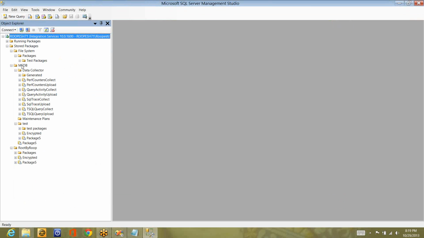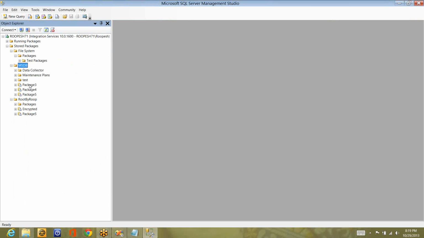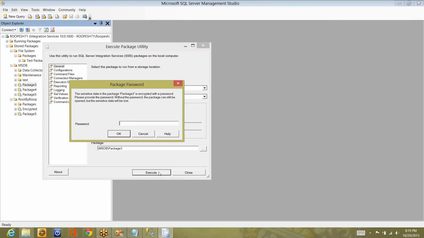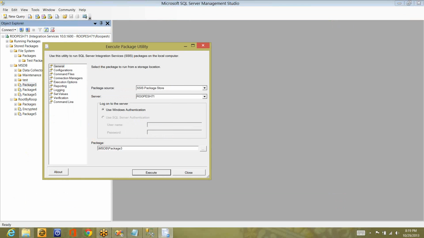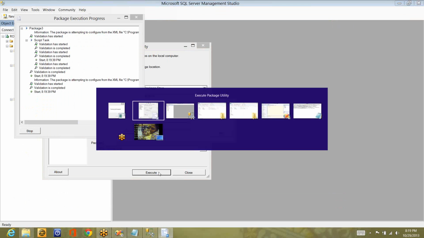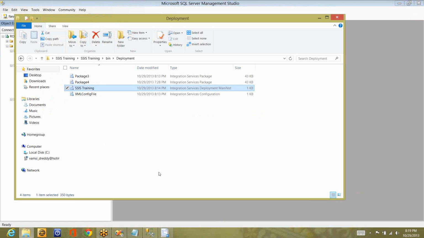Now if you connect to SQL Server through Integration Services, you can see package 3 and package 4 are deployed. And let me execute package 3. Let me run package 3 and see what value it is going to show. So this is package 3, and if I execute it, it's asking for a password, and you can see training by Rupesh. Whatever value I have given at runtime is taken. Now where is this value coming from? This value is coming from the XML config file.